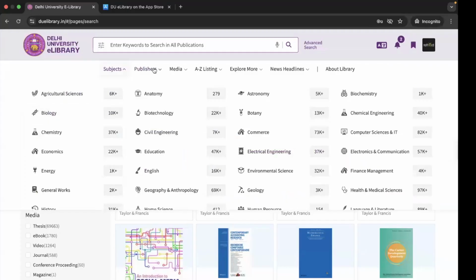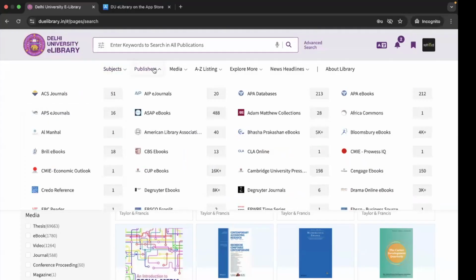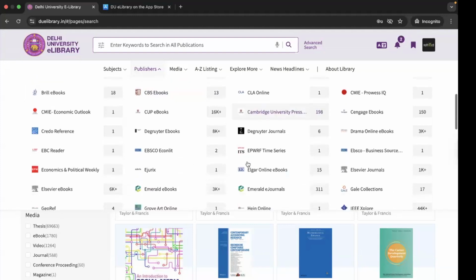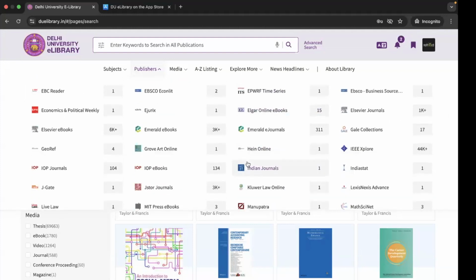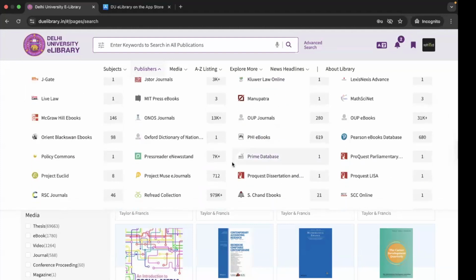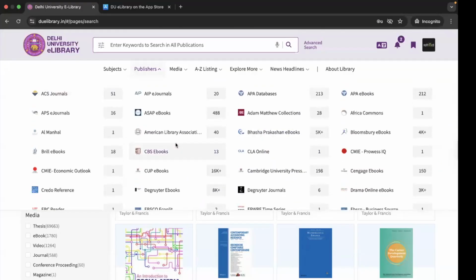The second in this list is called publishers. As you can see, this is alphabetically arranged. From ACS, which is for chemicals, AIP for physics, APA ebooks, APA databases, APS, ASAP, and there are a lot more. This is a long list. So I am not able to show you each and every publisher, but for the experience, I'll show you some of them.